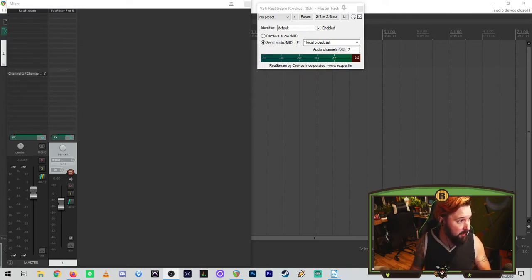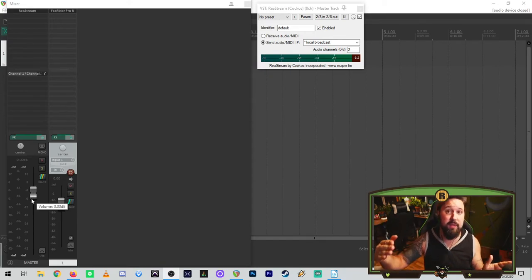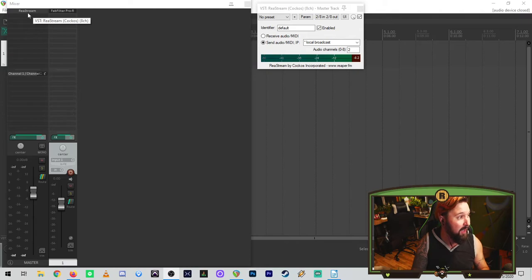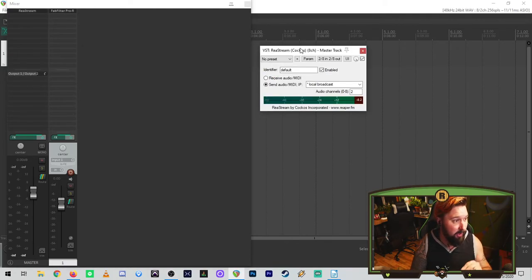The thing that I have brought up here for you to see is that in Reaper and in any DAW, you have a master fader, which is over here, which is where all of your audio is passing to. The main thing that you want to have on here is ReaStream. ReaStream is this little plugin right here, and the thing you want to make sure of is that you have it on send audio, because this will be sending audio out, and you want it sent to local broadcast. There is broadcast, which you can do over Wi-Fi. That's a whole other thing, but if you're doing it all on the same machine, you want it on local broadcast.